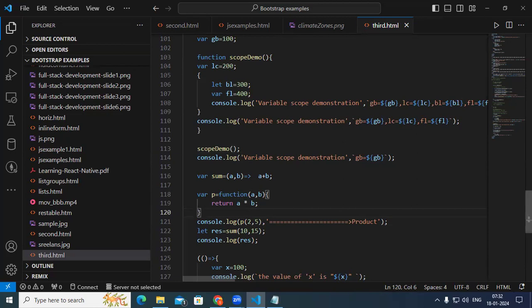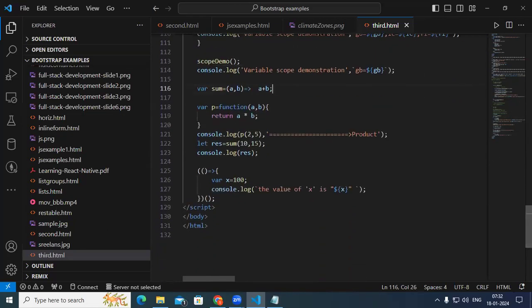There are three anonymous functions for us. One is a, b goes to a plus b. Second is function a comma b, return a multiplied with b. One more anonymous function is this. We are not assigning it to any variable, but immediately we are executing this. When you have to execute immediately, you can write like this. You are not assigning it to any variable, but immediately you are going to execute it. Immediately when we have to execute, we define in this manner.